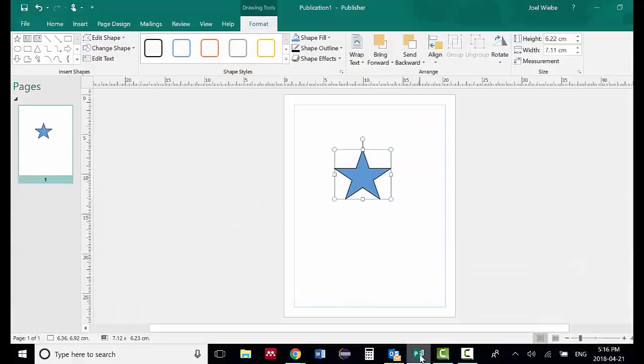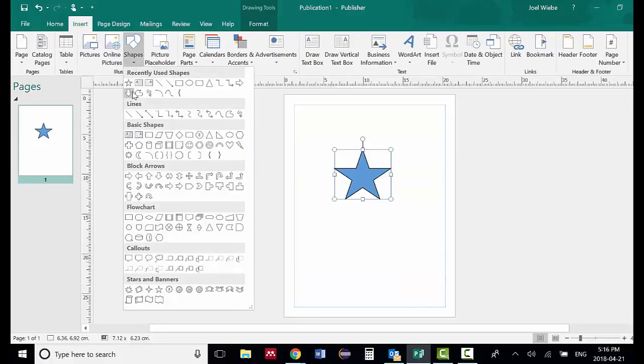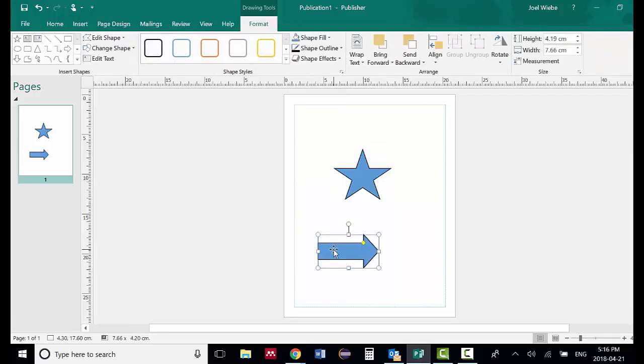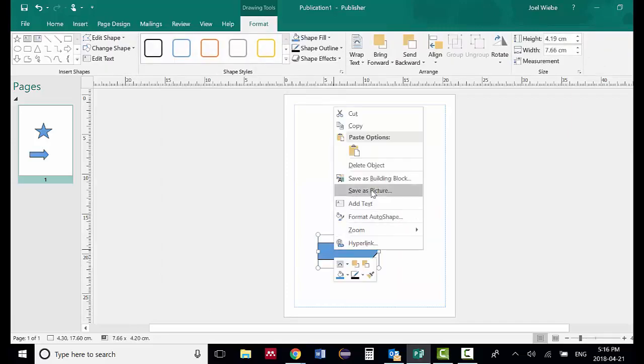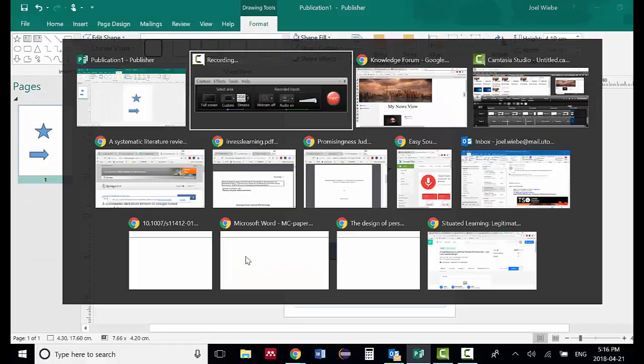So for example, I can open up Microsoft Publisher, and in here I can create any type of content I want, or you have a number of different options. So if I want to create, I don't know, let's say an arrow, I can click on that arrow, drag it down on the screen here, and I'll just save this as an image. So I'll click on Save as Picture. I'll call this arrow picture and save it to my computer.